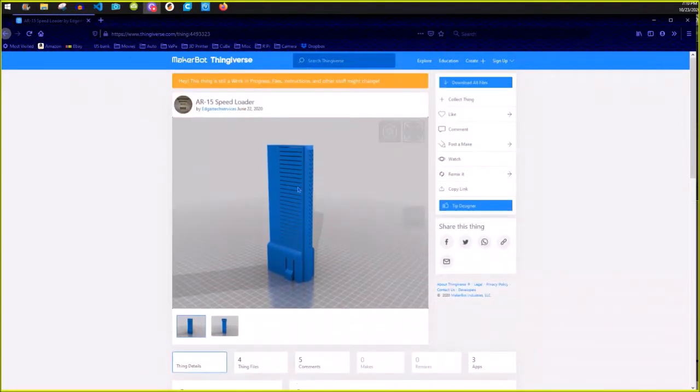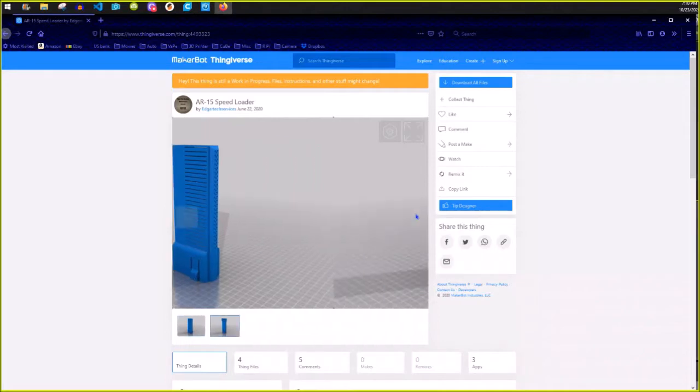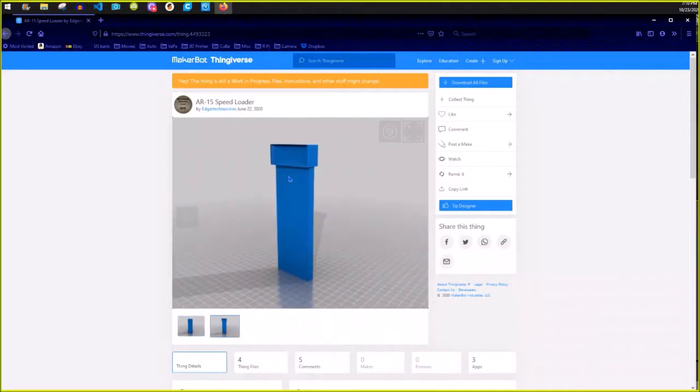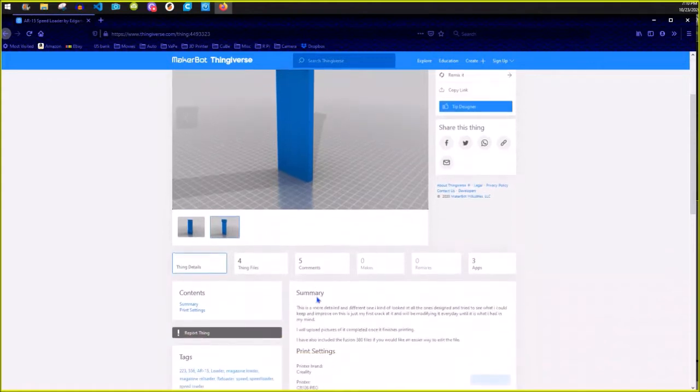Oh, besides the part that holds the ammo itself that clips on over your magazine, it's also the plunger, of course. I've already printed these. I'll come back to this here in a moment. There's a couple of issues I ran into. Nothing big. I mean, it's definitely usable.